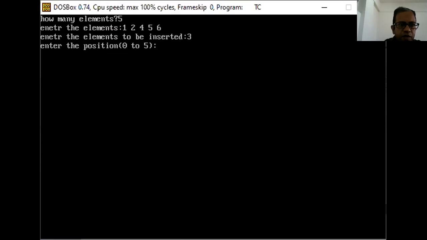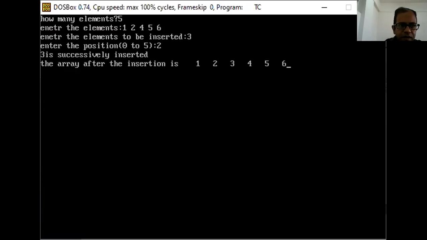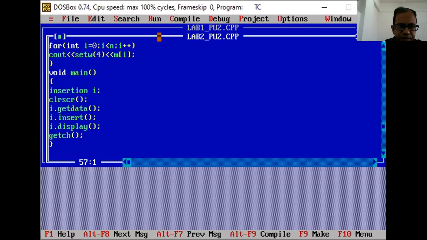The positions are 0 to 5. So 0, 1, 2, so the position is 2, because it starts from 0, 1, 2. So 0, 1, 2 means the third position. Now see here: 1, 2, 3, 4, 5, 6. So 3 is successively inserted and we have got the result. See here, 3 is inserted at the proper position.